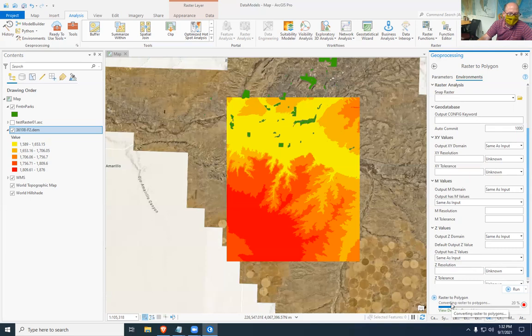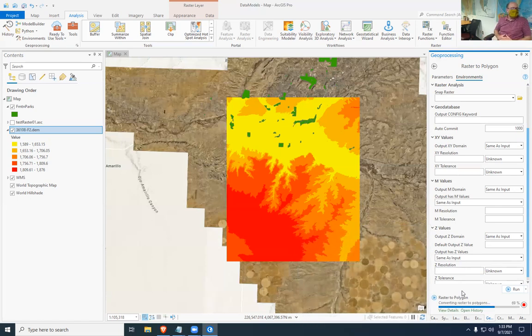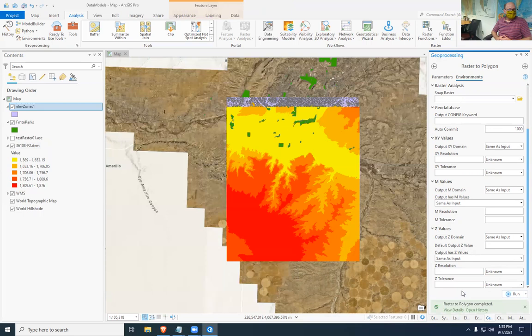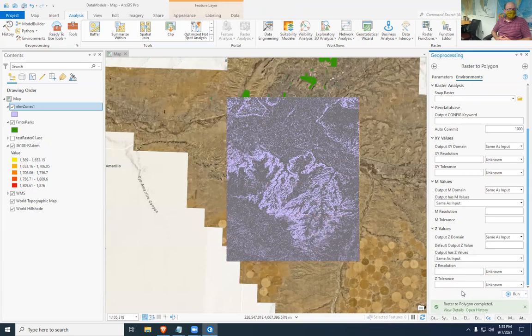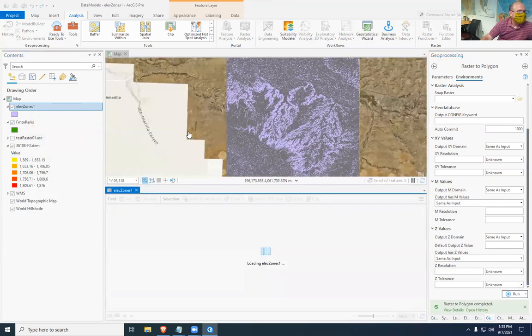So if you follow the ticker down here, converting the raster to polygons, it's not really more descriptive than that, but it should automatically add it to the map. So we'll see what we get. Nice. Well, the only problem here is it took every cell and made, okay, well, every cell has its own. Now let's just go to the attribute table here and look what it did.